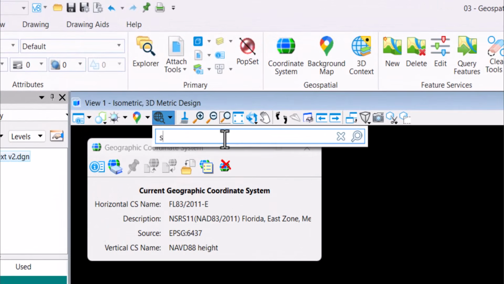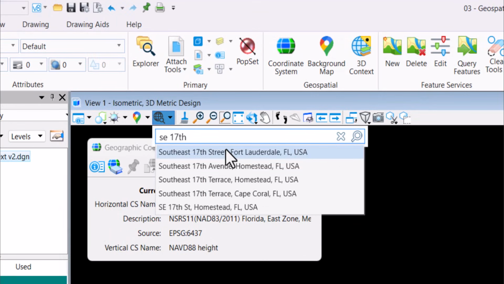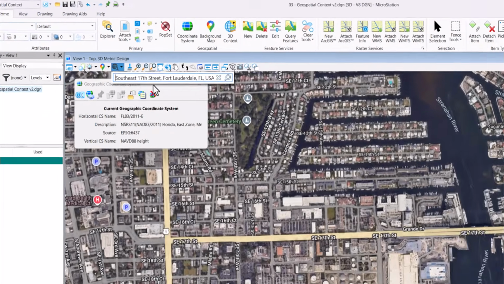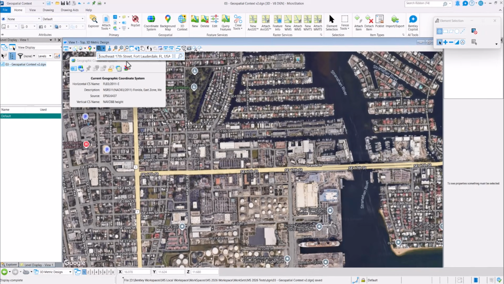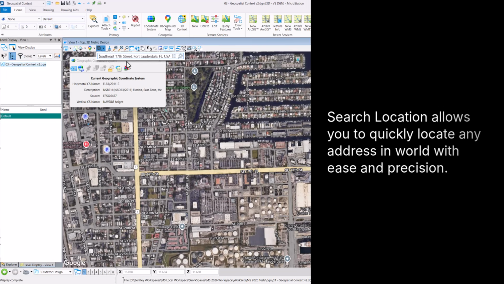The next new feature is the Search Location tool. With the assistance of Google Maps, this tool will allow you to search for a specific address and automatically locate it within your current coordinate system. This feature will accelerate project setup and allow you to quickly locate any address in the world with ease and precision.